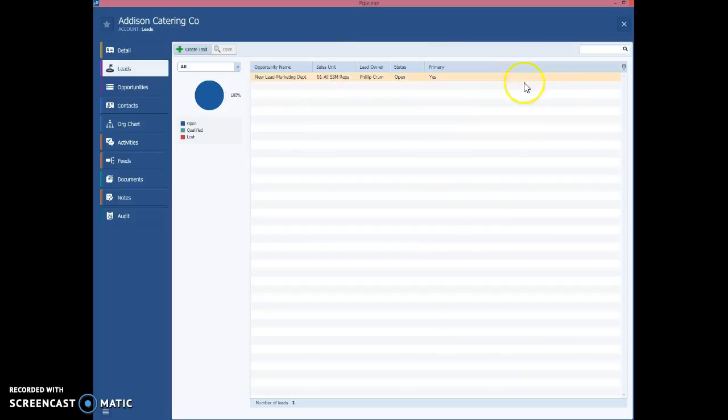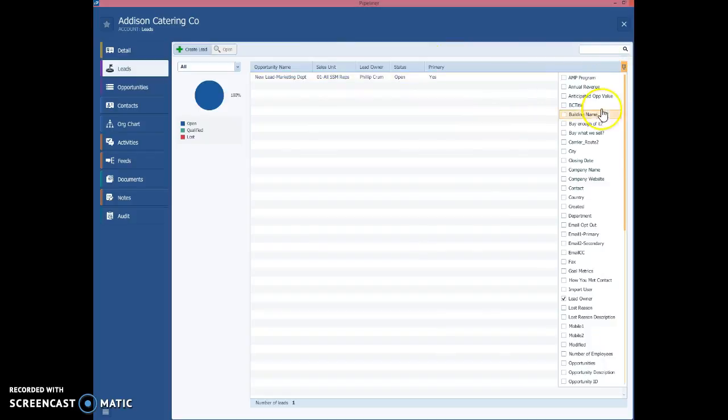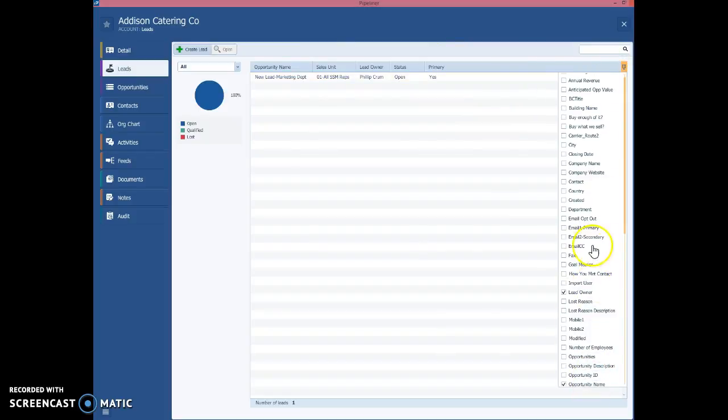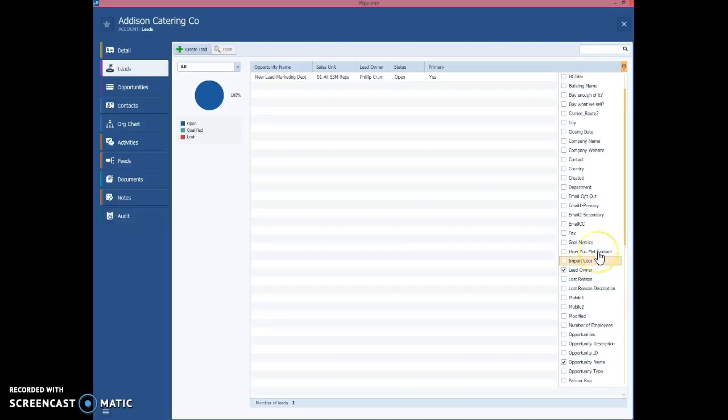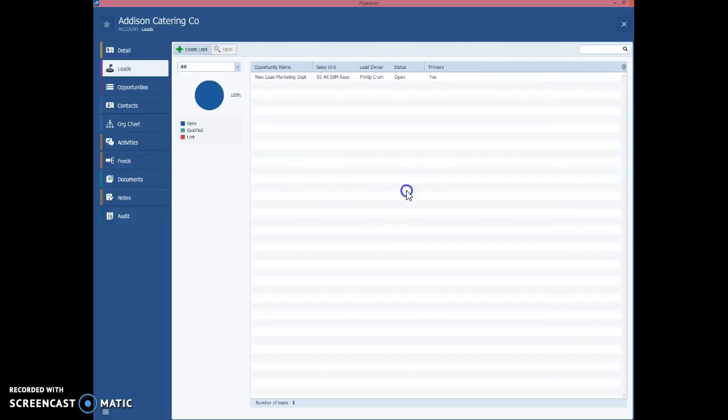Now these columns, by the way, you can select columns. There's lots of them. Select the ones you want so that this list is talking to you. You can move them around, drag and drop. It's easy. Now this one is, see, status, open. The default is open. Qualified? No, I have not qualified it yet.